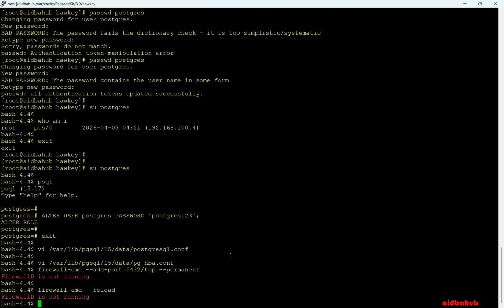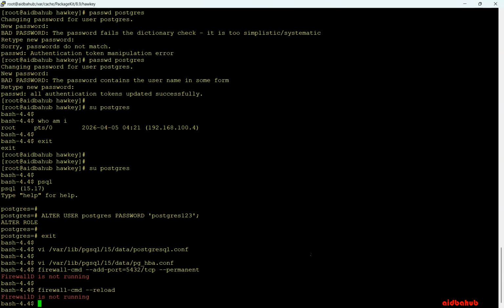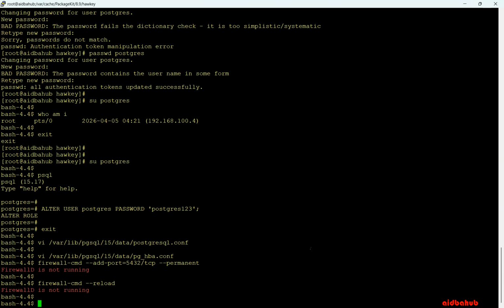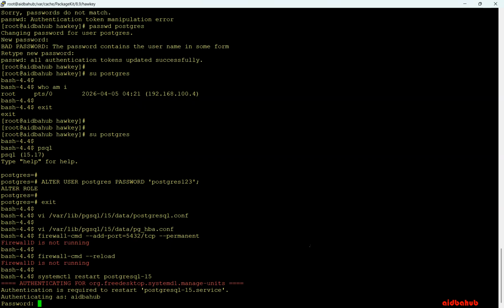Actually, in this server an Oracle database is running, so I have disabled the firewall. Okay, restart PostgreSQL. Now we can restart PostgreSQL with systemctl restart postgresql-15. So this will take effect, because we have modified a couple of configuration files, right? So that will take effect.